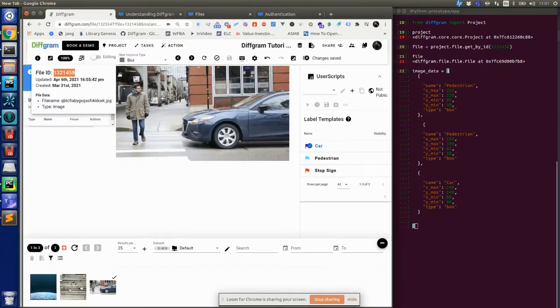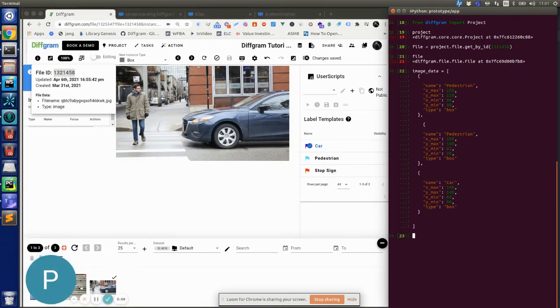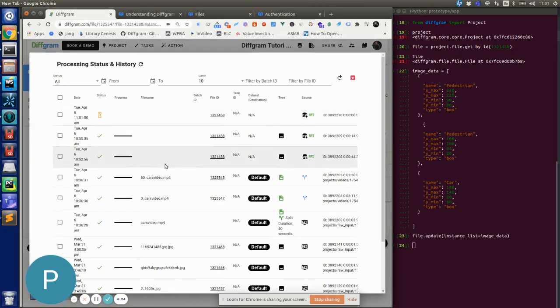So let's go back to the project and just go ahead and create the image data. And now we can just go ahead and update the file with this new data, right? So let's just do file update. We can add the instance list parameter, and then we can set this parameter to the image data. So as soon as we do it, we hit enter, and then we can go and see the file operations that are pending. You can see this is a new file operation we just sent, right? You can see it's coming from the SDK, and it's an update to the file.